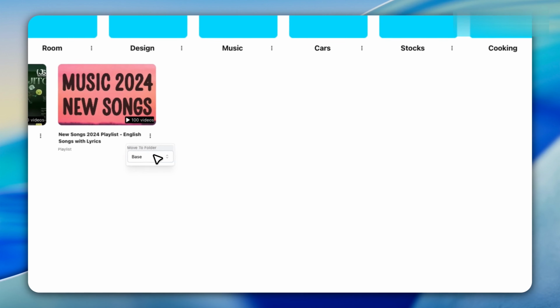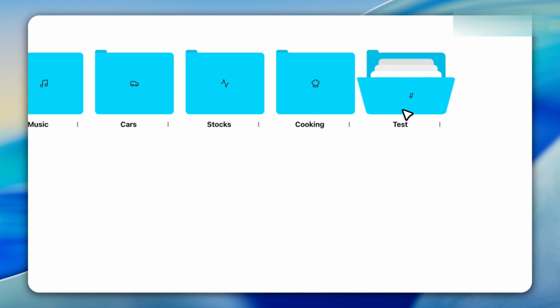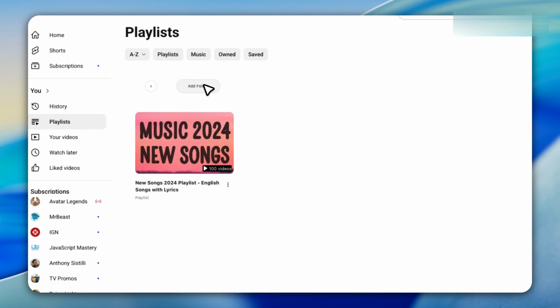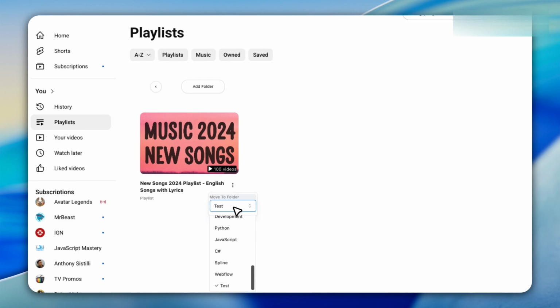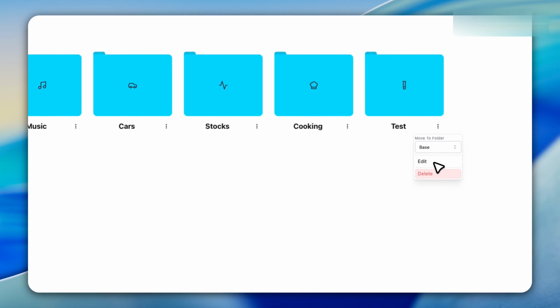There you have it. Now you can just put it in test. And as you can see, it is there. So I'm going to move it back to the base folder and I'll show you how you can delete them. I did this to separate them, but here you go.